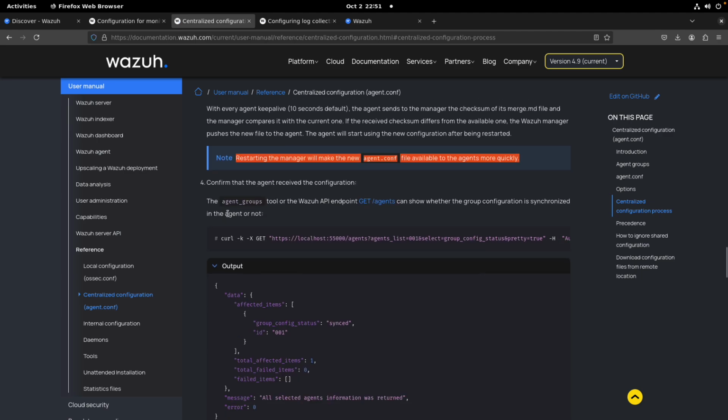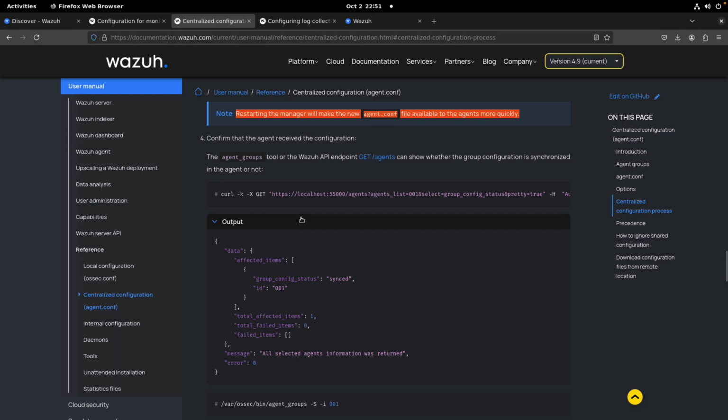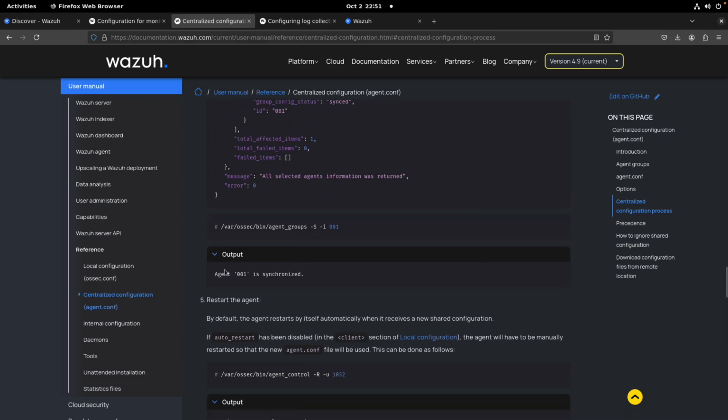And then we can also confirm if the agent received the configuration. This is one way to do this, I think using the API. But there is another option. You can run this script, and the number at the end is the ID for the agent.